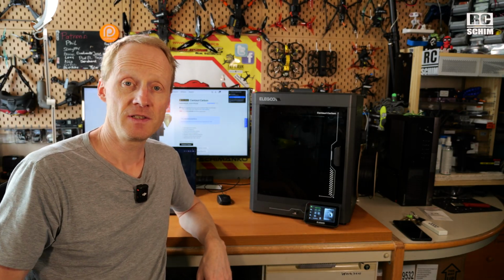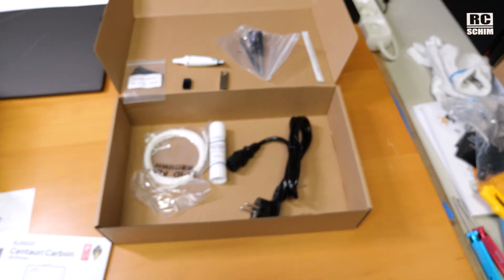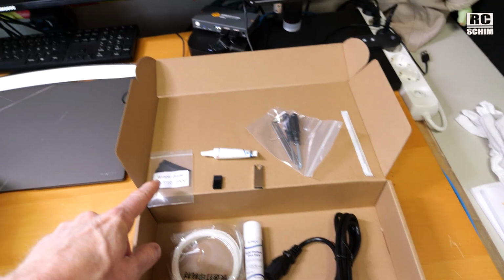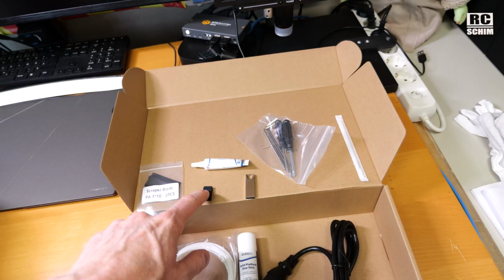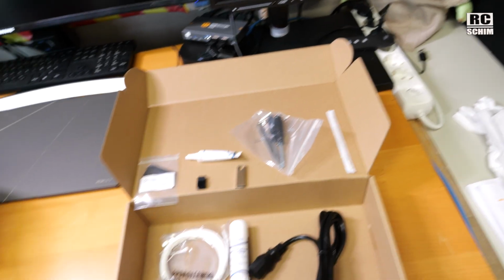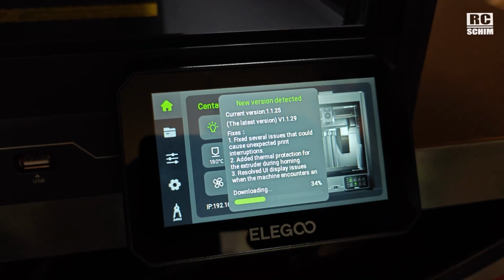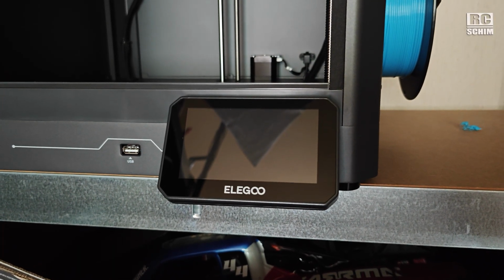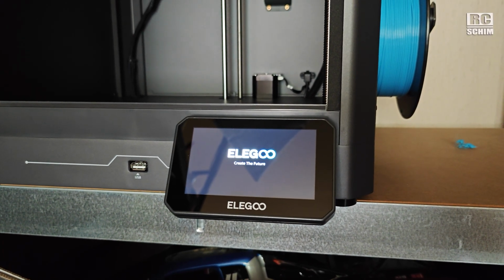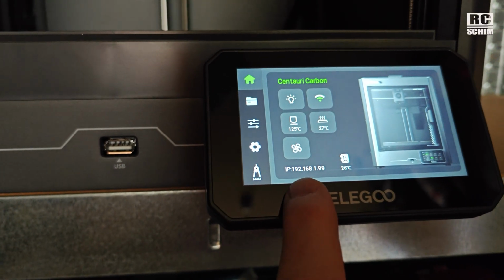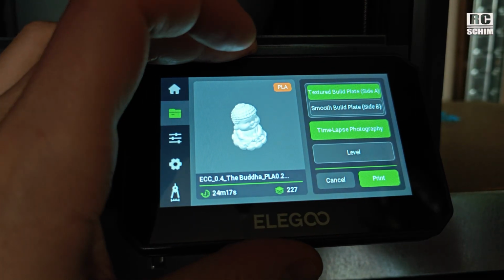The setup process is easy. Manual, and you get a few accessories like a scraper blade, silicone grease, USB stick, tools, glue. Connecting the Wi-Fi was really easy and it already reboots after like 2 minutes. Quick and easy over the air update. I like that you see the IP address right away here.